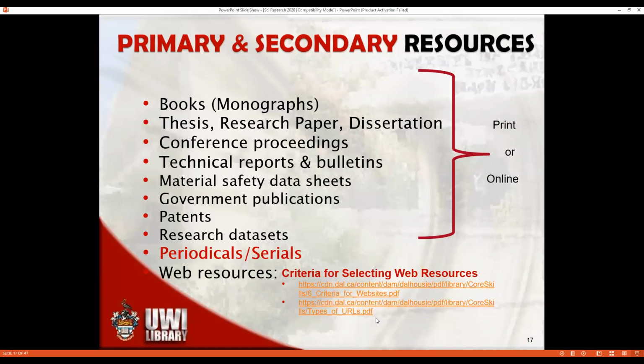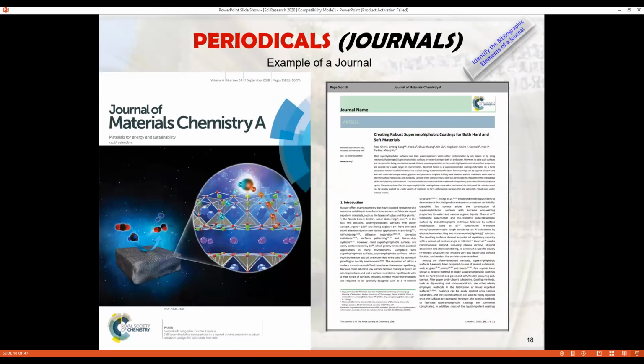Let us look at periodicals, specifically journals, which we encourage you to use at this stage. Now, a journal is a scholarly publication issued in successive parts, which is intended to be continued indefinitely. It contains research articles written by researchers and other experts within a specific discipline or field of study. A journal article usually has an abstract, introduction, background, lit review, research methodology, research findings, and so on.